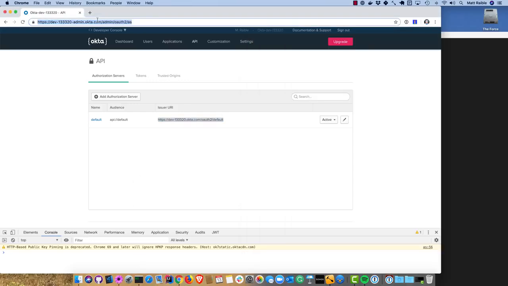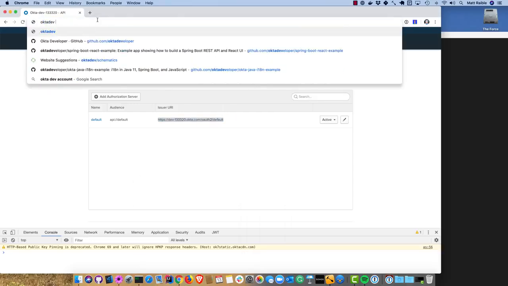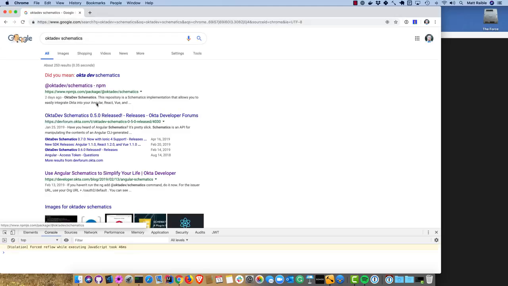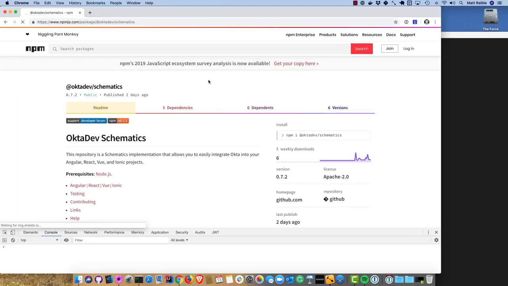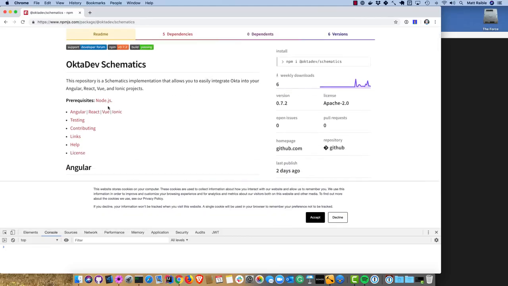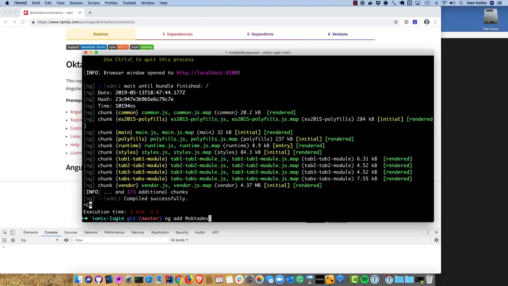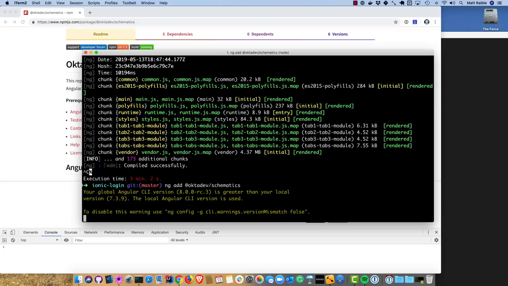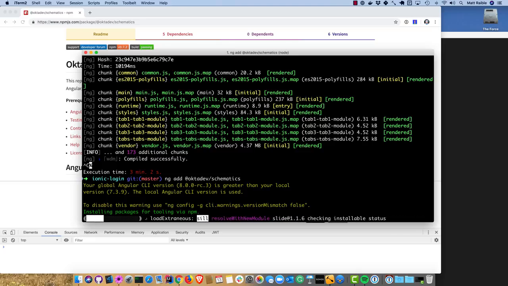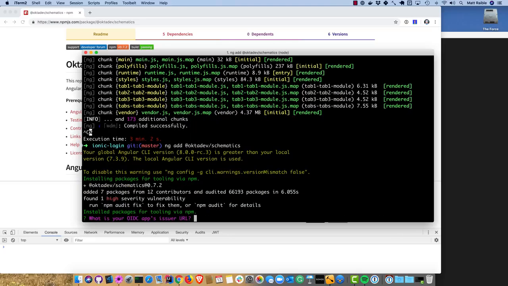So there's a handy package called Okta Dev Schematics that we created. What this allows you to do is basically install authentication for Angular, React, Vue, or Ionic, and it uses Okta's SDKs or an SDK that implements OpenID Connect. So here's how you can install it, but there's also an ng add command you can use. It's as simple as ng add @oktadev/schematics. And this will install the schematics as well as prompt you for the values that you copied.